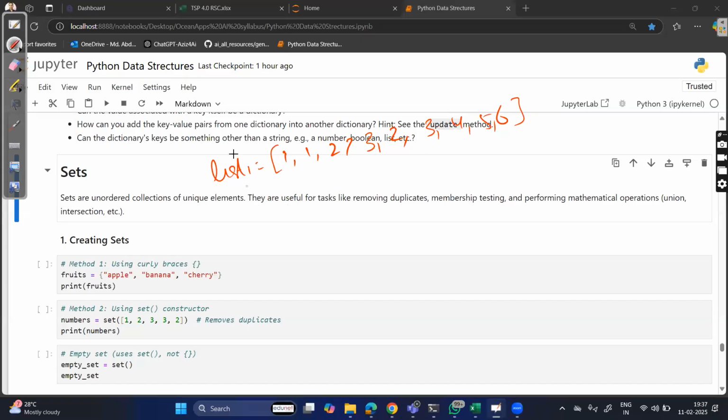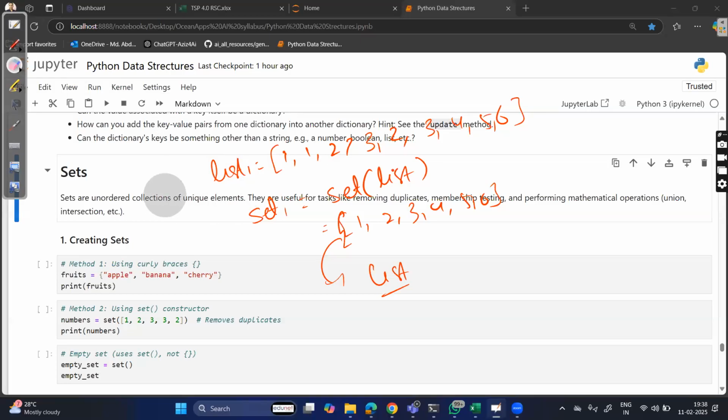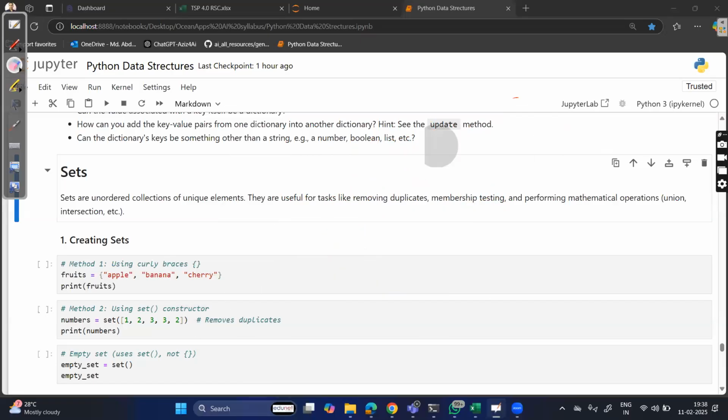So what I can do is convert the list into a set. Maybe set of list one: if I give the list, then it will have only 1 2 3 4 5 6, and then I can convert the set into a list again, right? This way we can easily remove the duplicates from anything. So hope you got it. It is one of the beautiful use cases that we can do with the help of a set: we can easily remove duplicates.